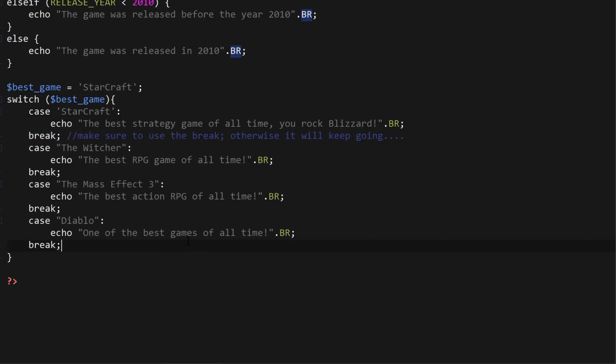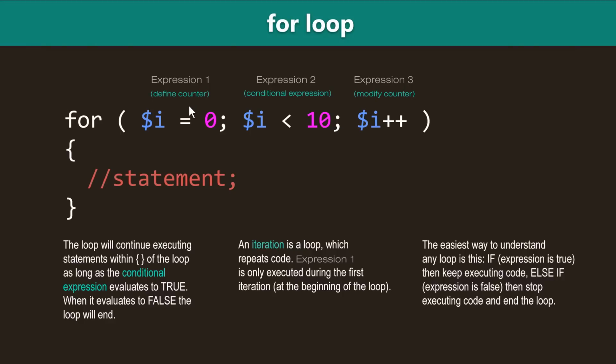Okay, so those are conditionals, and now let's move on to loops. The first loop I want to show you guys is the for loop. So we got 3 expressions here. In the first expression, we define our counter. In the next expression, we have a conditional expression, which is going to define when the loop is going to be ended. So until this condition is true, the loop is going to keep going. And finally, we have a modifier of the counter in expression 3, which we either increase or decrease the counter or modify it in any other way.